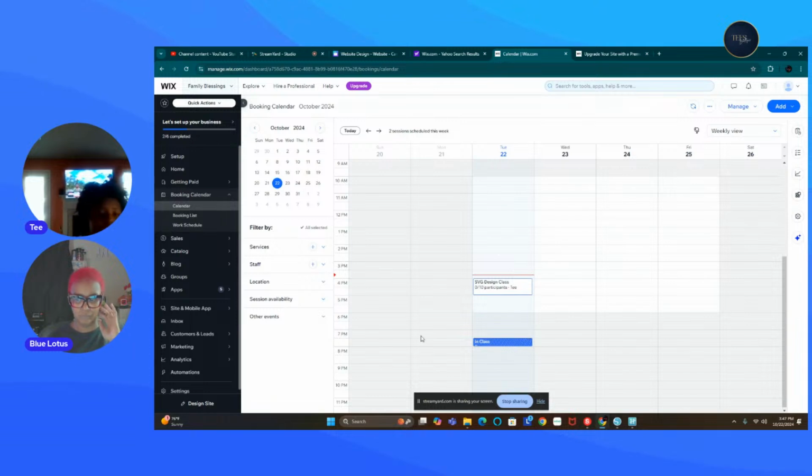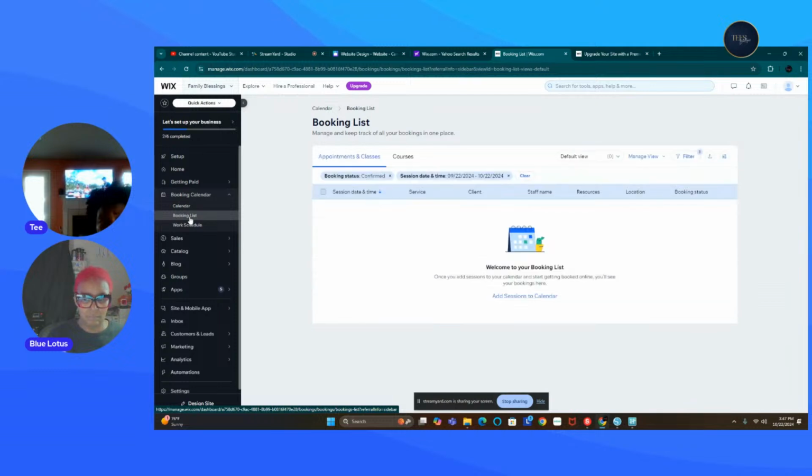Because remember, this is only a mock website that I'm teaching you guys. I'm not putting any credit card information in or any of that. So this is what we call the booking list. You could come here by session, date, time, the service, the client, who it's with, what resources you would need. A lot of times the location is going to say virtual, or on my website, I can actually come right here and put the link in, but that link is only available for me to see.